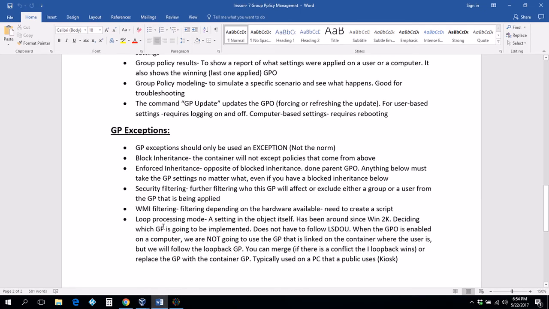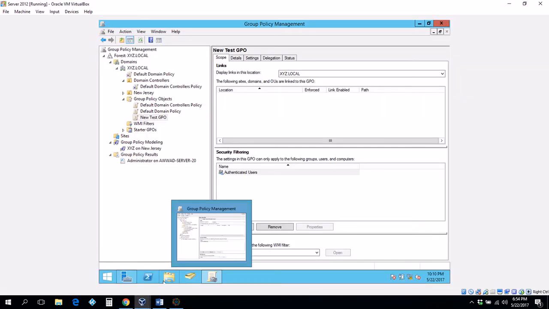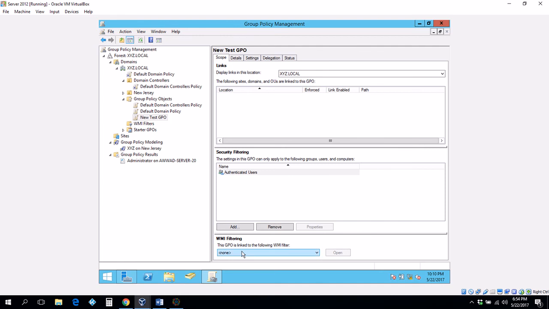And the last, oh, there's the WMI filtering. This is really for hardware, and we talked about that already. So going back in here, this is where you do the WMI filtering. As you can see, there's nothing in there. This is, again, only for the hardware. So apply this GPO if the hardware meets the following specification, for example.